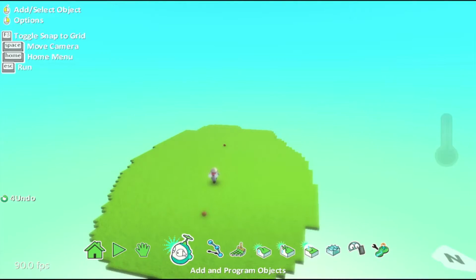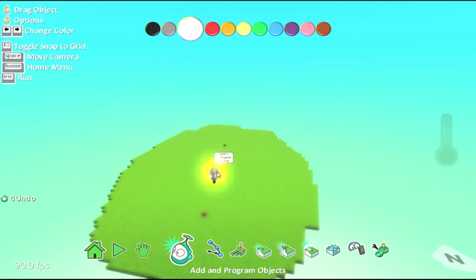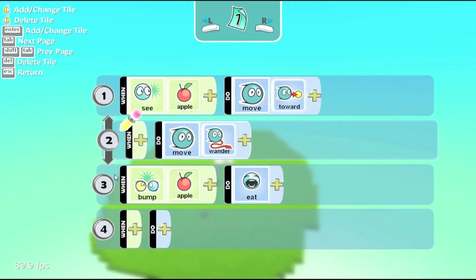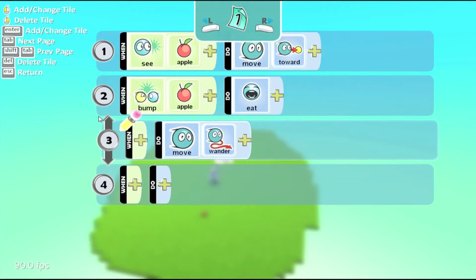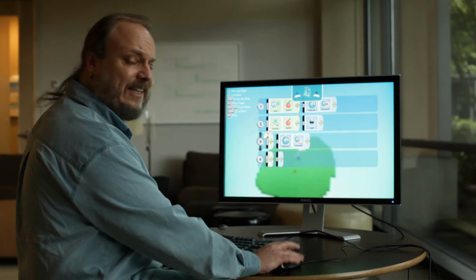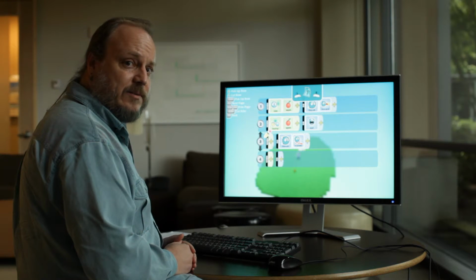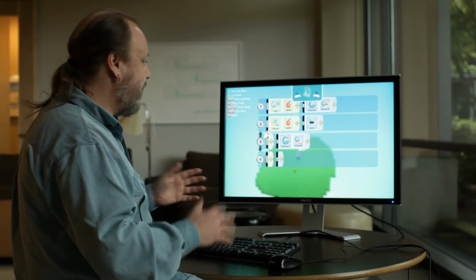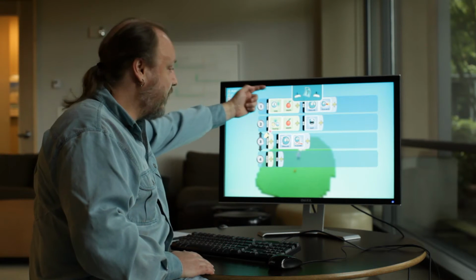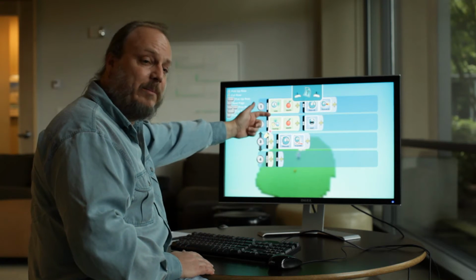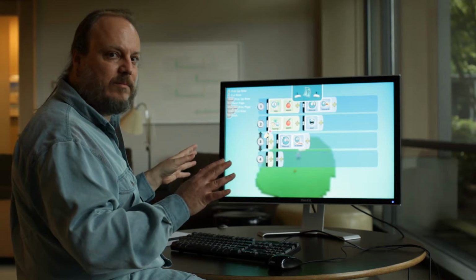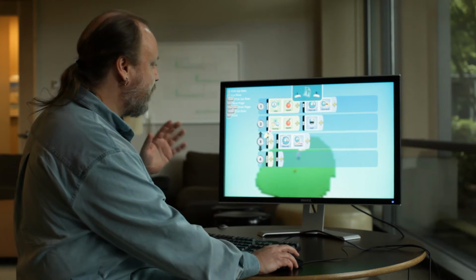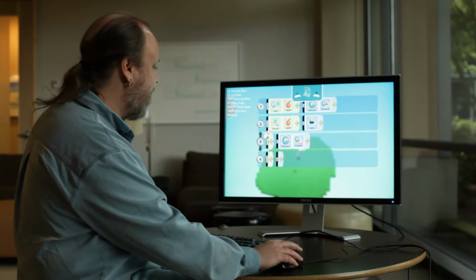Okay, one other kind of quirky thing that you may have noticed, let's move this back down to where it belongs, is that I completely left the one side of this blank. What that means is that there's no test there. Here we're testing to see if we see an apple. Here we're testing to see if we bump an apple. Here we don't test at all. We just want that always to happen. So leaving it blank is kind of a shortcut.